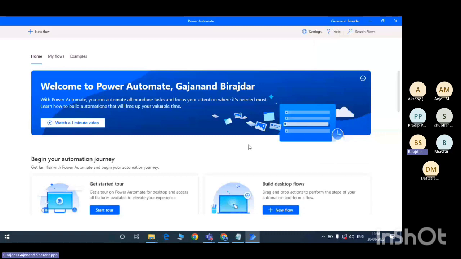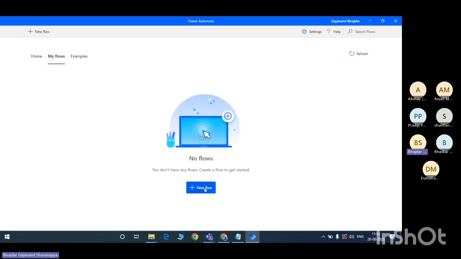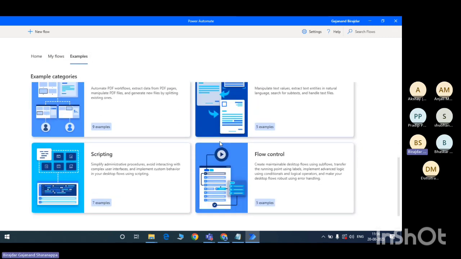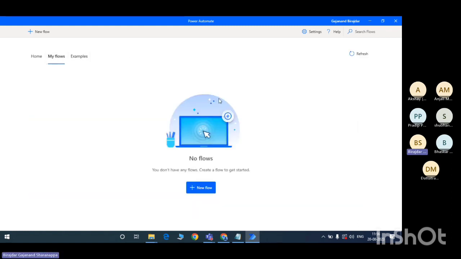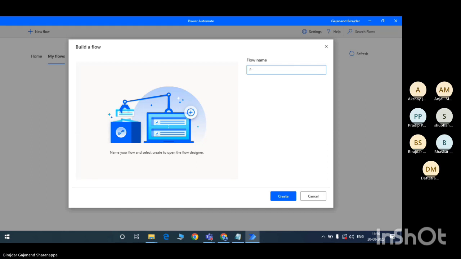Let's go ahead and build a new flow. You can start with this one as well, with the new option, or else you can click on My flows and click on new flow. Here you'll see all the examples, the pre-built examples just for learning purposes. Let me show you by creating a first flow and showing a sample example. I'm putting the name as first flow. Click on create.